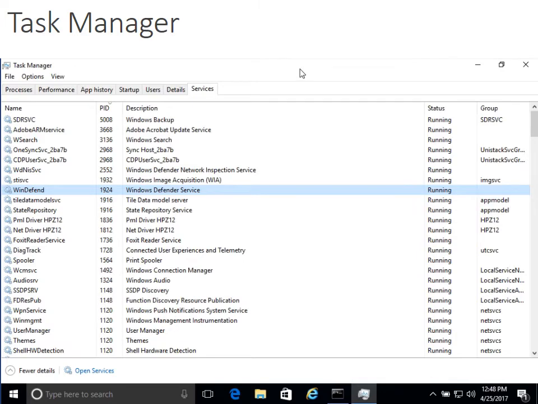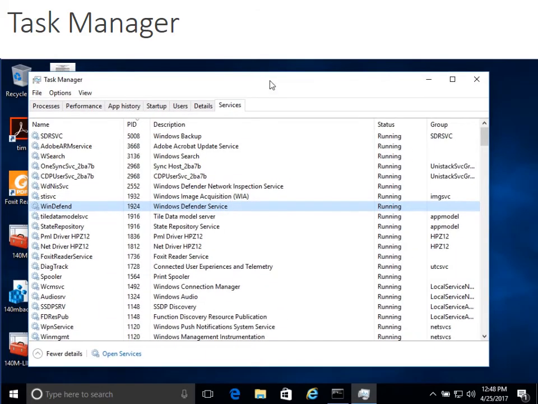So that's pretty much the task manager in a nutshell. Again, this is like a bread and butter tool for Windows administrators. So it's definitely something to get acquainted with. So if you haven't played around with the task manager, definitely do so this week.